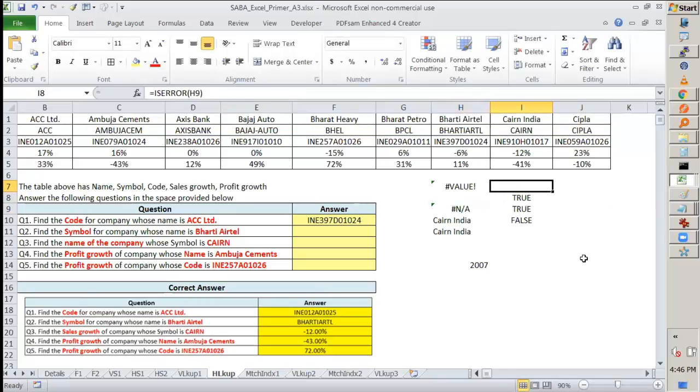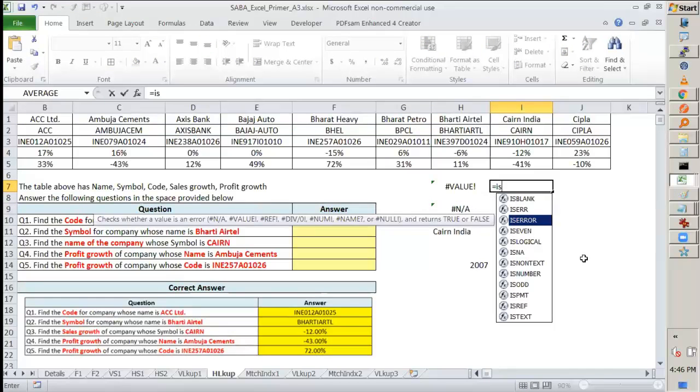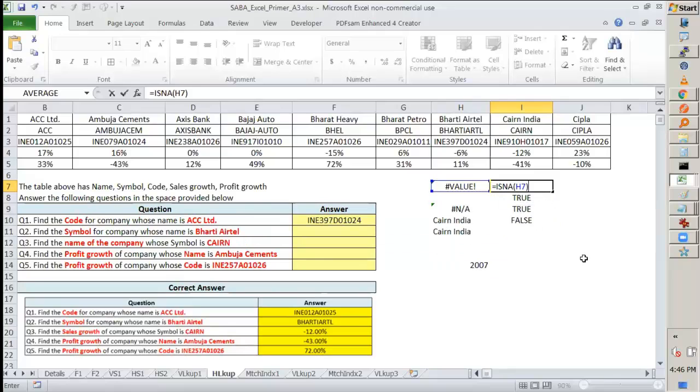So on this, if I use ISNA, it will say FALSE. It is not an #N/A error. It says FALSE, it is not an #N/A error. But if I use ISERROR, you see yes, TRUE. It is an error. Some error is there. So ISERROR only will work here.